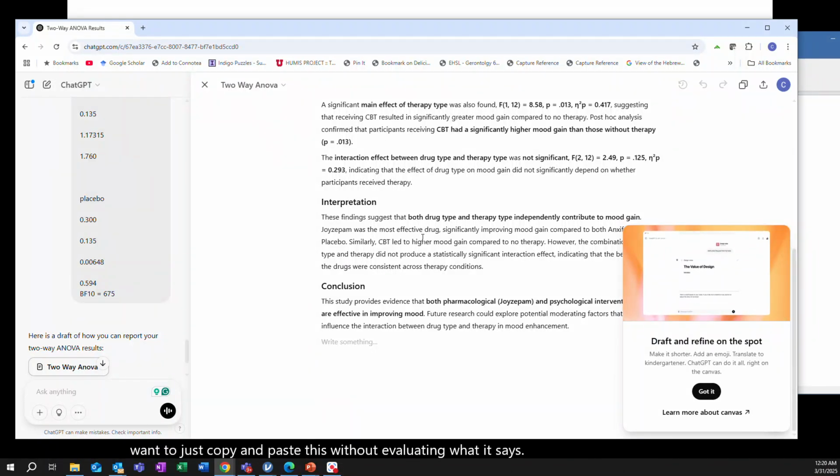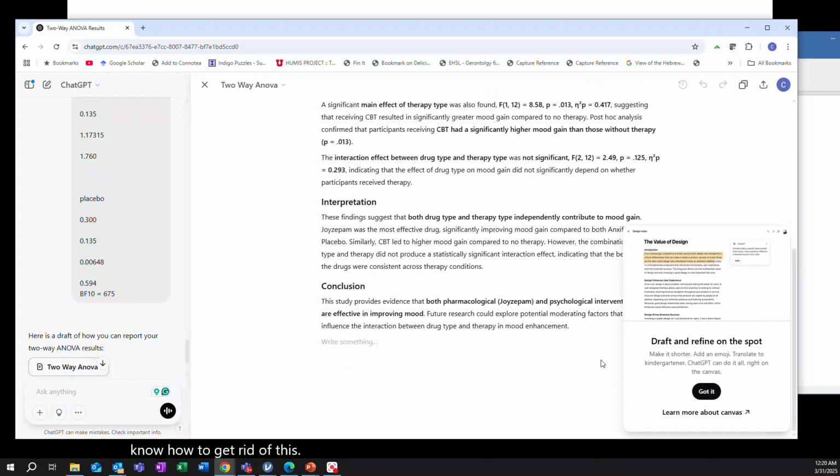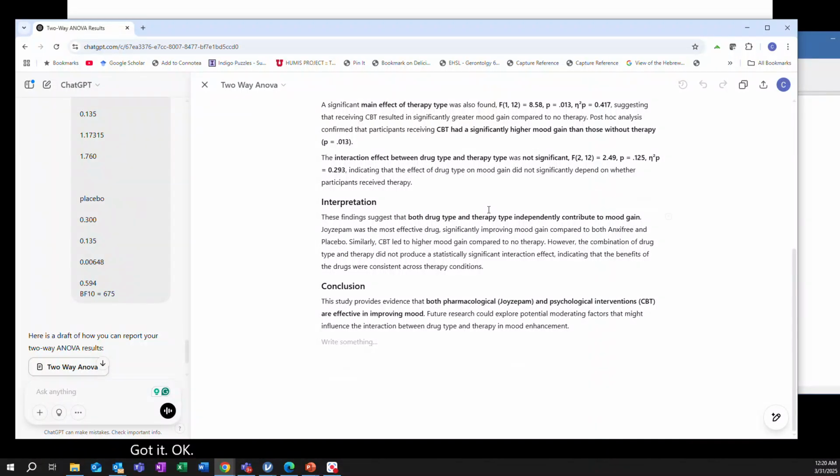These findings suggest that both drug type and therapy type independently contribute to mood gain. Joyzepam was the most effective drug, significantly improving mood gain compared to both Anxifree and placebo. Similarly, CBT led to higher mood gain compared to no therapy. However, the combination of drug type and therapy did not produce a statistically significant interaction effect, indicating that benefits of the drugs were consistent across therapy conditions. That's a nice summary of that interaction.